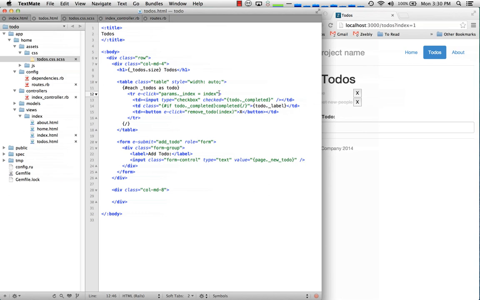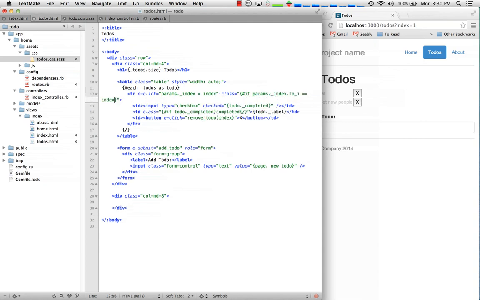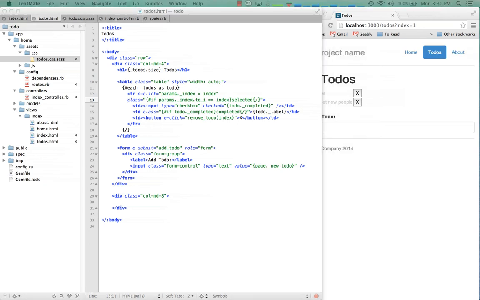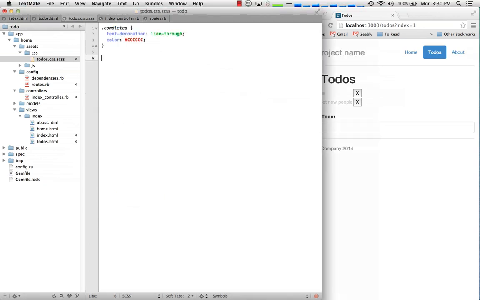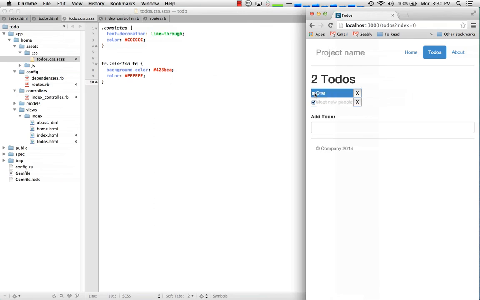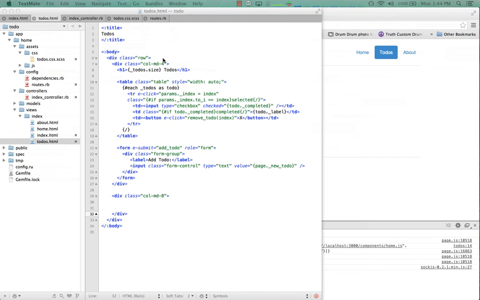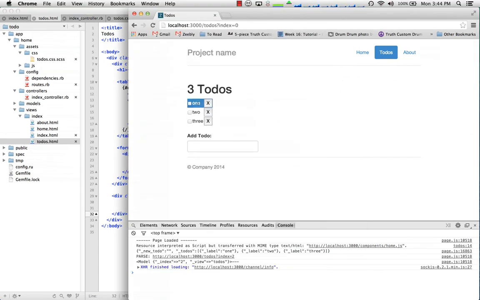And so what I want to do is I also want to, in the class, say if params index, and we'll go ahead and convert to an integer, equals the index, I'll say selected. Enter that down so it's a little clearer. And then we'll go ahead and copy a little CSS, hit save, and now you'll notice that whichever one of these we click on gets highlighted. So next we're going to make it where whenever we click on one of these, we're going to show it over here.